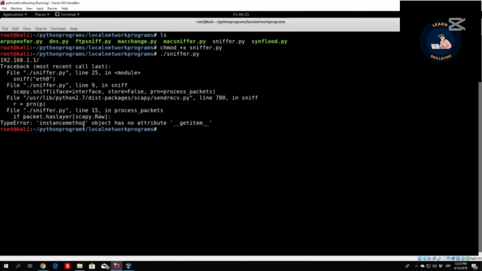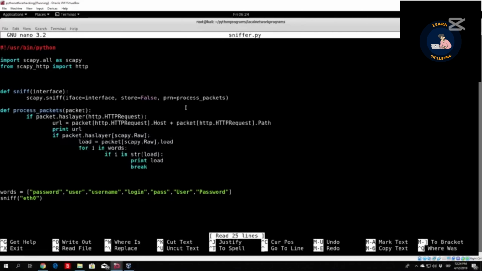So first of all, the error says: instance method object has no attribute __getitem__. So let's check the line where the actual error is. If packet has layer scapy.raw. So let me just go to my sniffer in order to see whether that was a mistake, because we tried to connect to the router or something else. It could be just because of the router, so nothing really to worry about.